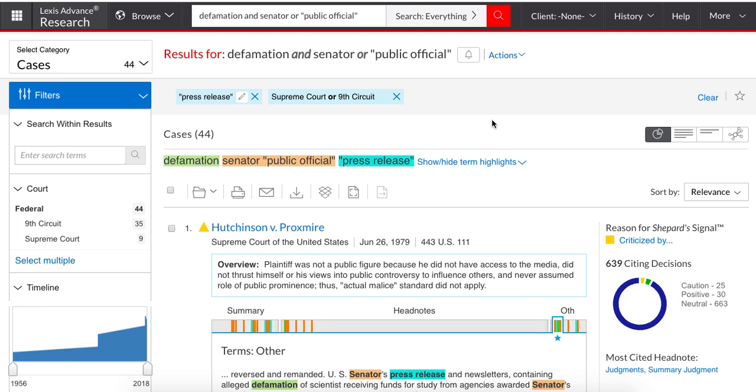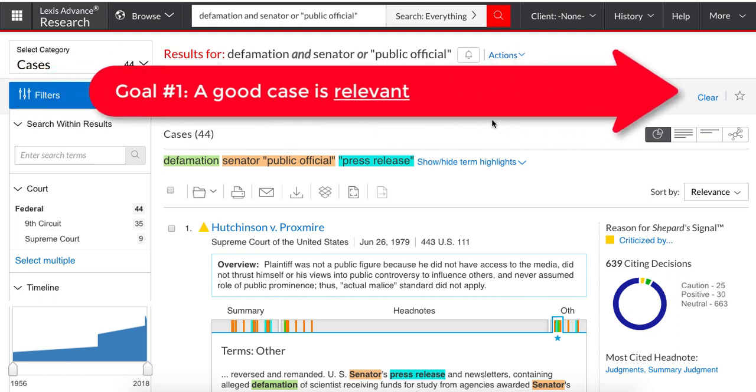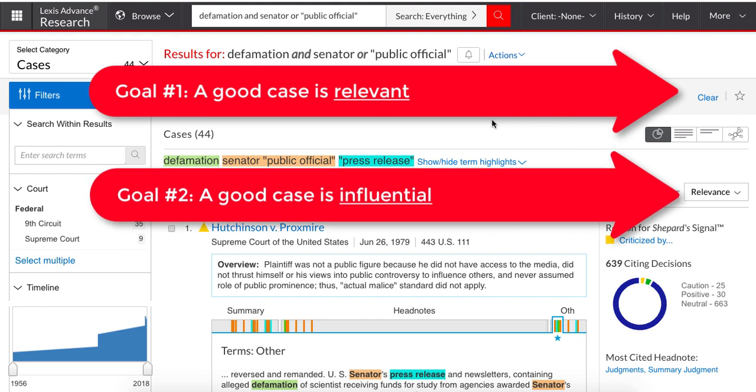One, you want the case to be relevant. You want it to have similar legal issues or facts to your fact pattern that you're working with, to your problem. Two, you want the case to have influence. So you want it to help you make your case. You want to be able to say, Your Honor, everyone else is following this case, or this is a big case for whatever reason, and we should use it and follow it in this case as well. It's got influence over our case.